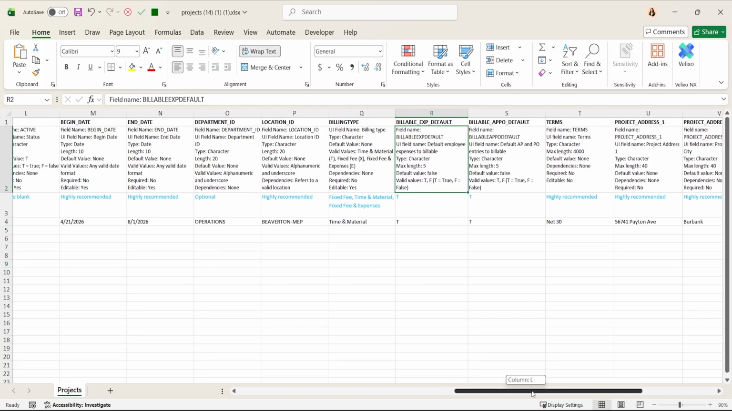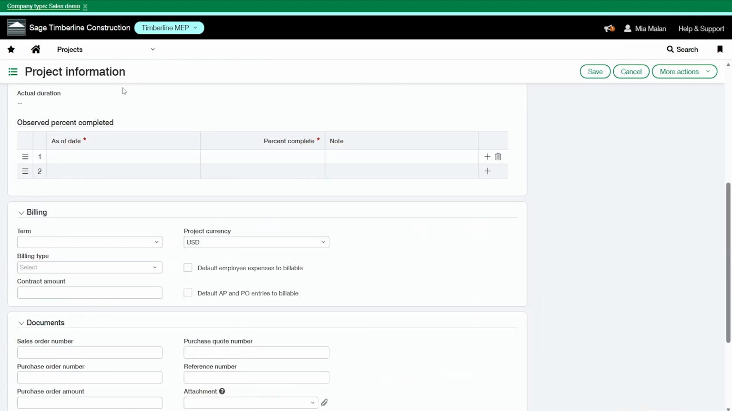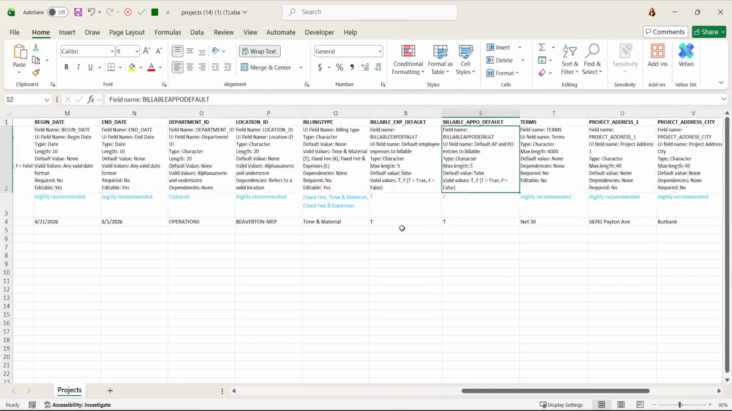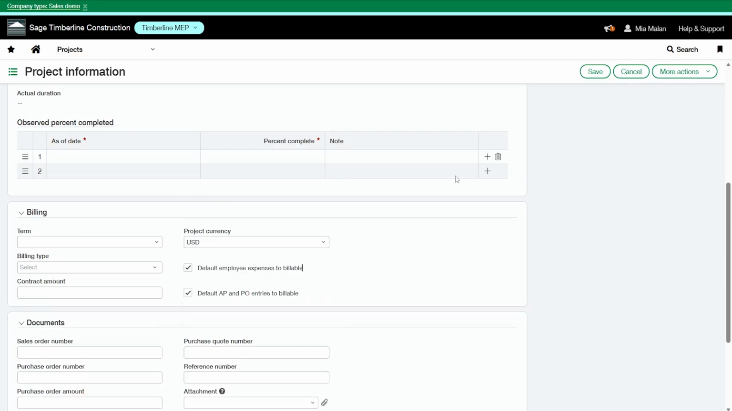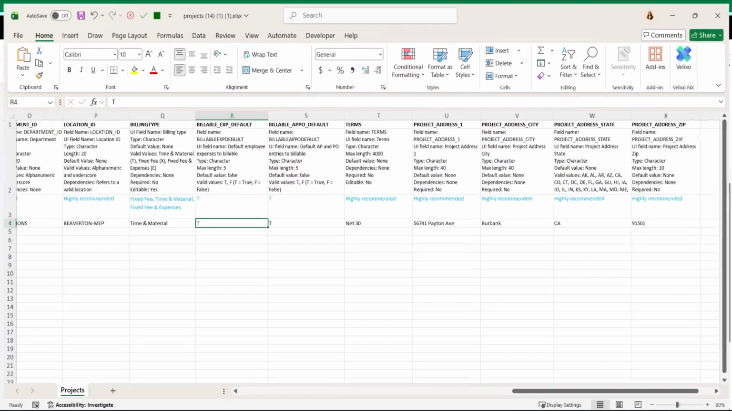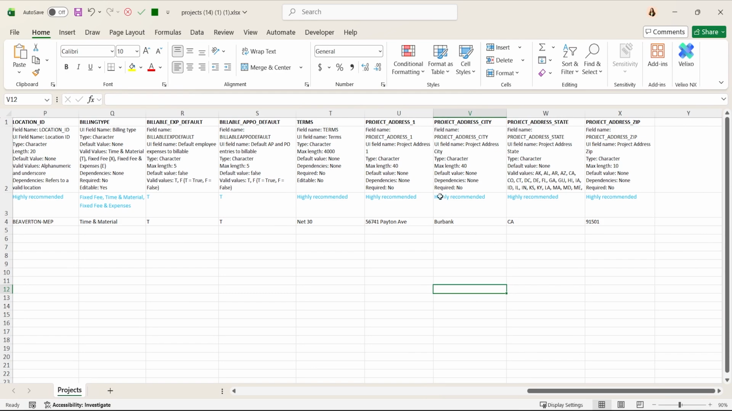Column R and S, you'll find on page 2 as well. So it's these boxes here. Because this is a T&M job, I would need to select these. So my expenses and AP PO entries are billable. So I have T here for true. Column T is the terms found on page 2. And then you might have custom fields. In my instance, I have custom fields for the project address, city, state, and zip.